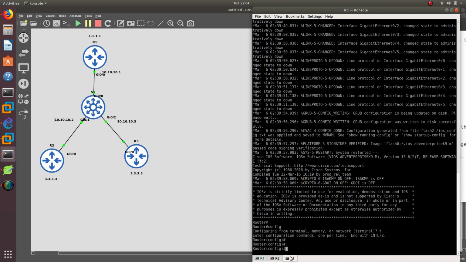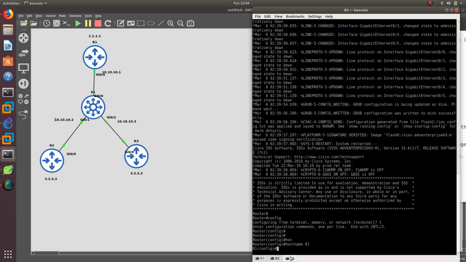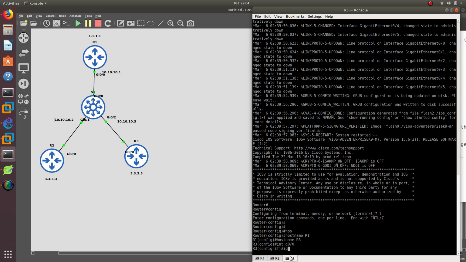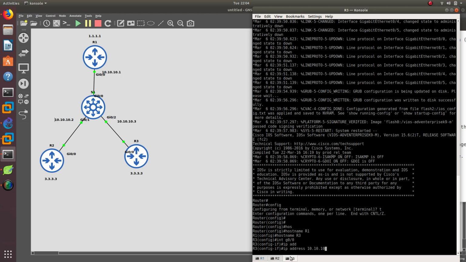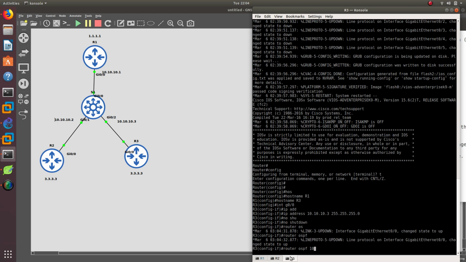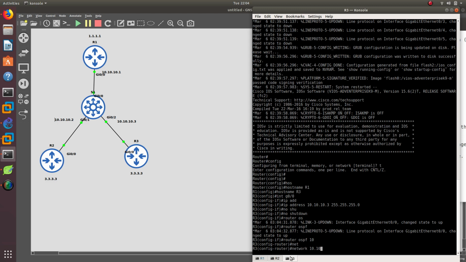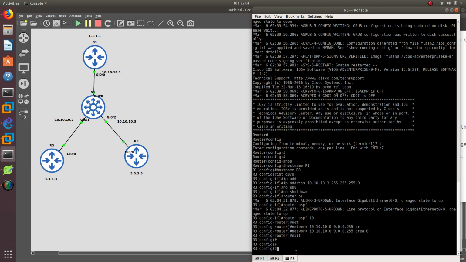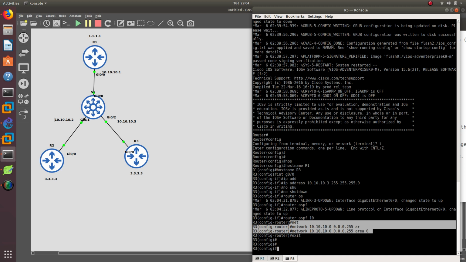Terminal. Let's give it a host name of R3. Oops, not R1, R3. Let's go to interface gigabit 0/0, IP address 10.10.10.3, with mask 255.255.255.0, no shutdown. Router OSPF 10, network 10.10.10.0 0.0.0.255, area 0. Let's do the same area, guys. Exit. Now we should have a neighbor relationship.